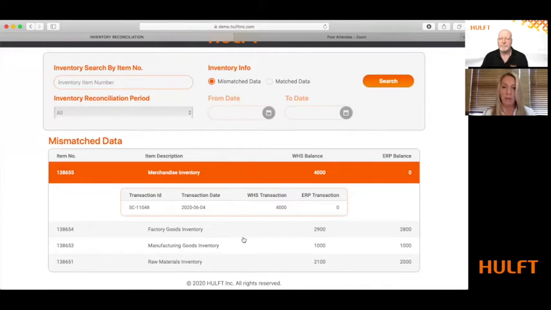So I want to focus on this example right here. It says manufacturing goods inventory. And if I looked at this and I was just looking at my comparison of volume or quantity, I would see I had 1,000 pieces in the warehouse and 1,000 pieces in the ERP system. And normally we would just move on from there.